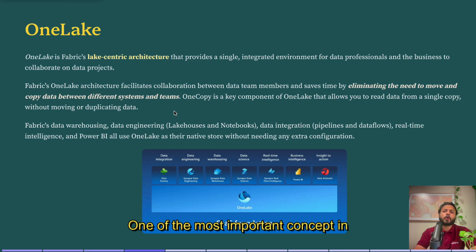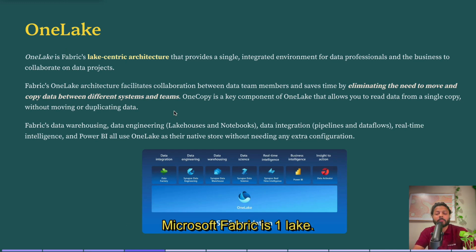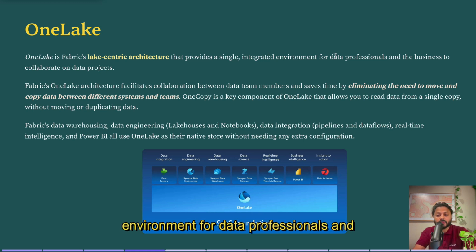One of the most important concepts in Microsoft Fabric is OneLake. OneLake is Fabric's lake-centric architecture. This is where unification happens. This provides a single and integrated environment for data professionals and businesses to collaborate on data projects.